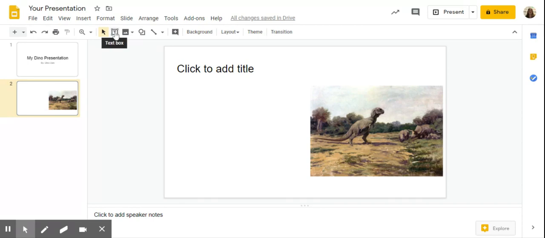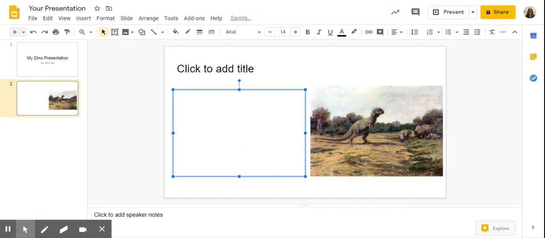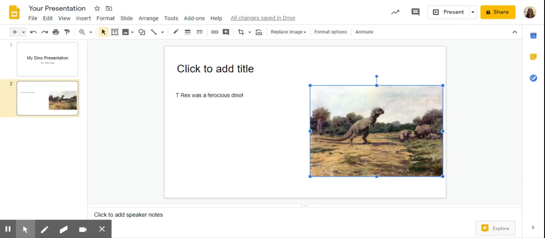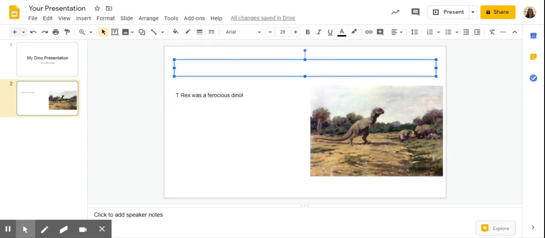So to do that, I'm going to click on the text box. It's the little T in the box here, and I'm going to click and drag and create a text box. So here I can write all about the T-Rex. And I can write my whole paragraph here. So I will have my text and my image. I can also add the title up here. There's a text box already, and I can change the font size of that text.